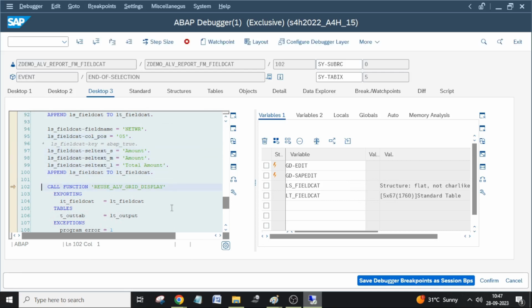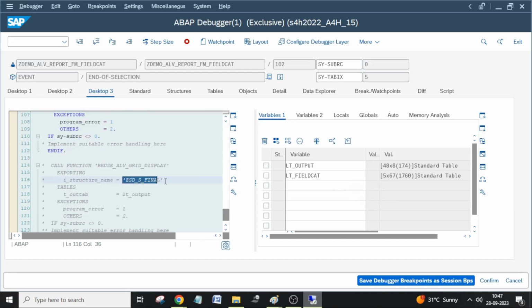In total we are populating five fields, but we have seven fields available in the final output structure. But I don't want to display all those seven fields. I want to display only five fields of the final structure. Is it possible if we use structures like this? Can we restrict that? Can we display only required columns if we use structure instead of field catalog?